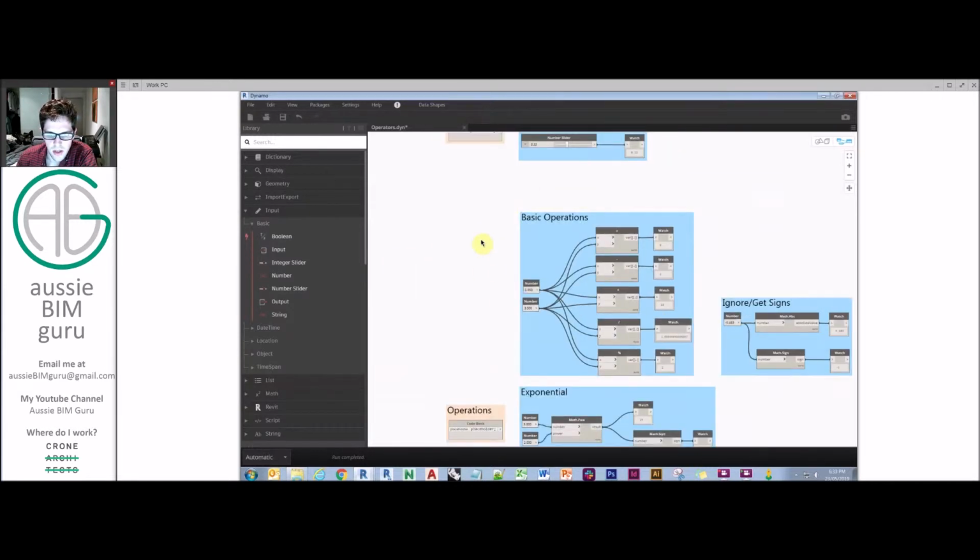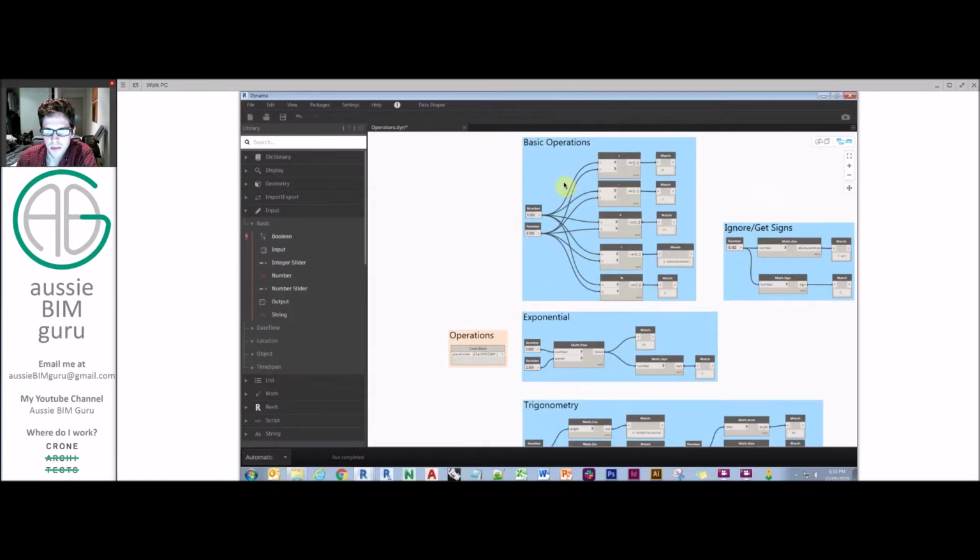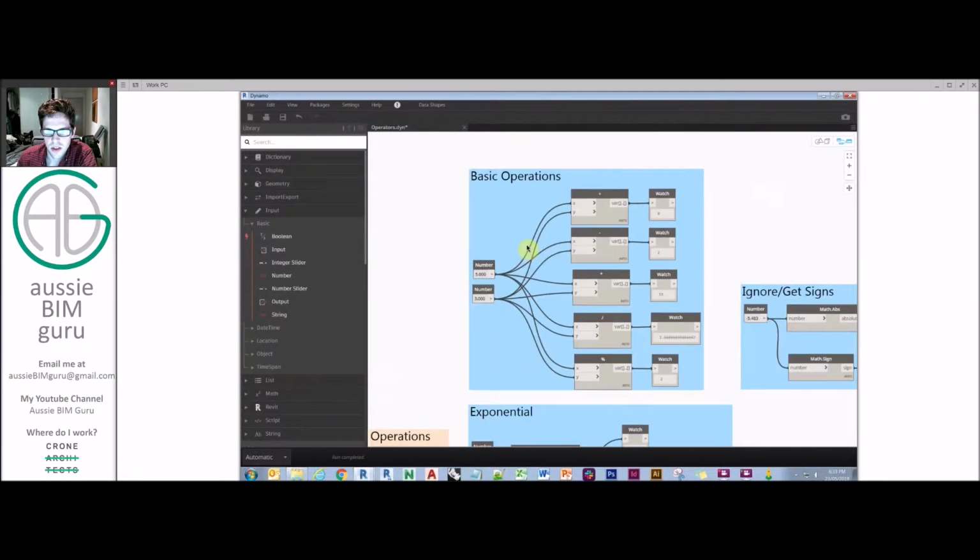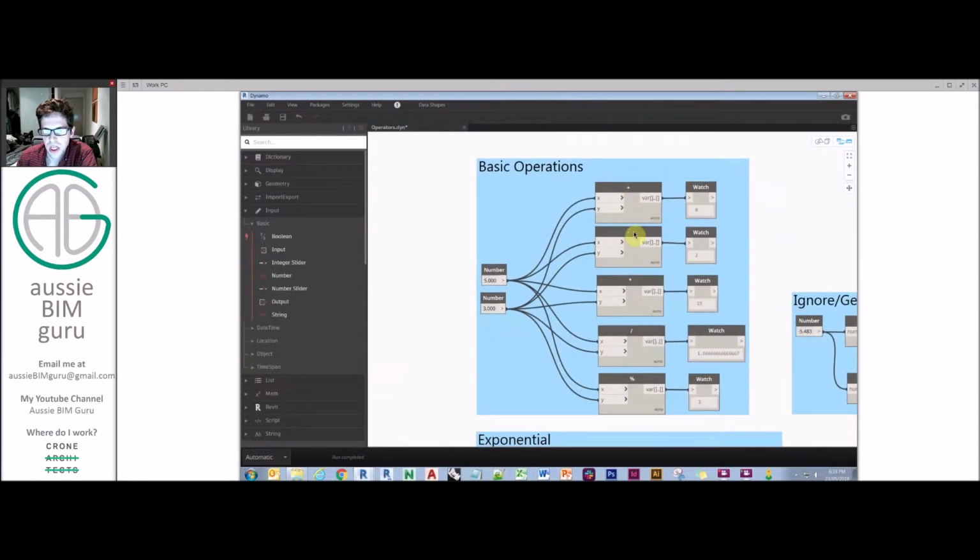Okay, so we're going to look now at operations. We'll just start off with the basic operations. So obviously these are plus, minus, multiply, divide, and remainder. I'm just taking the numbers 5 and 3 here and feeding them in as inputs to plus. And you can see, depending which function I pick, I get different outcomes. So obviously if I add them, I get 8.